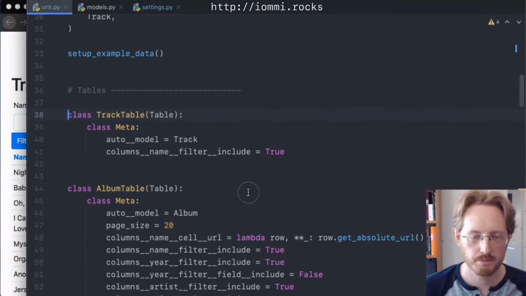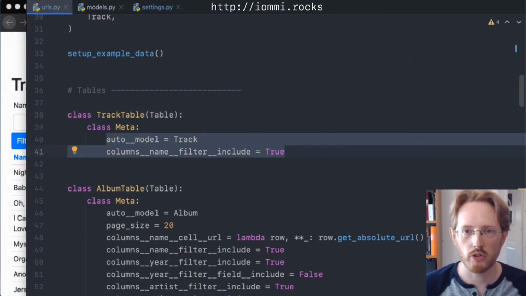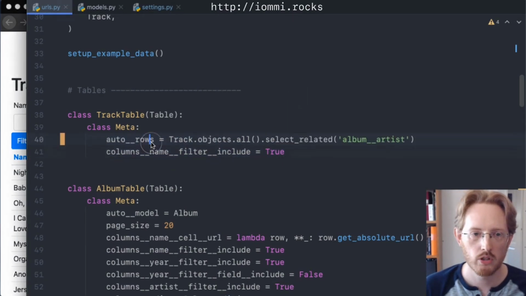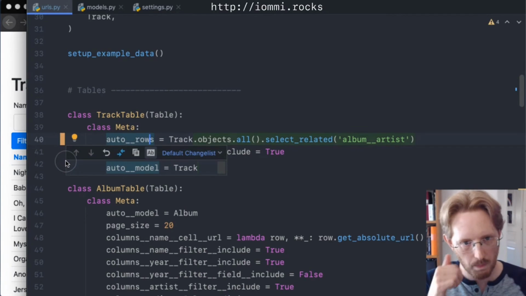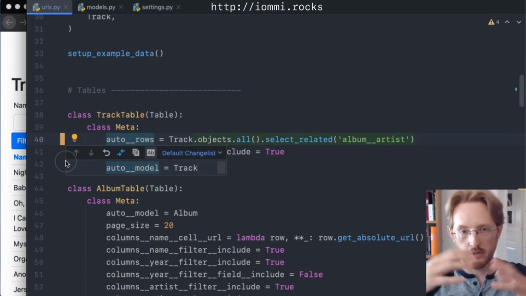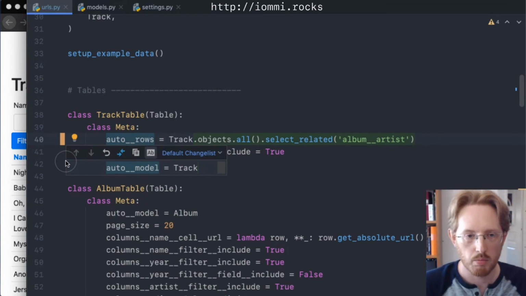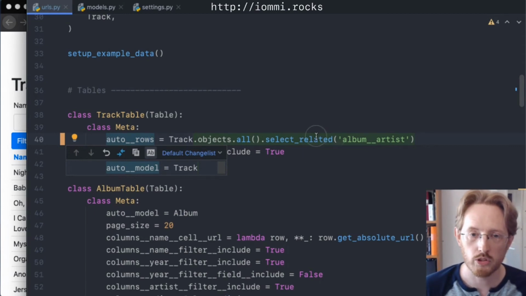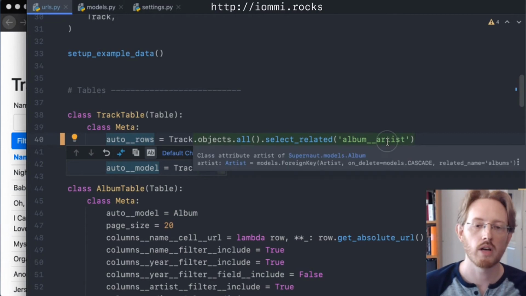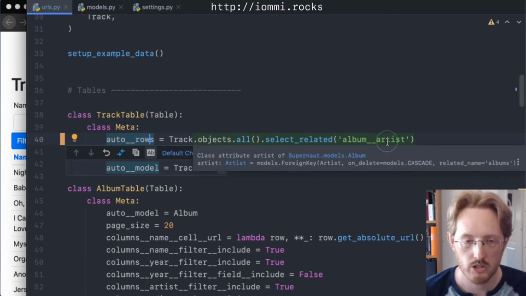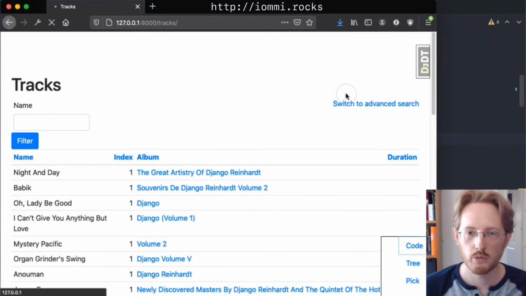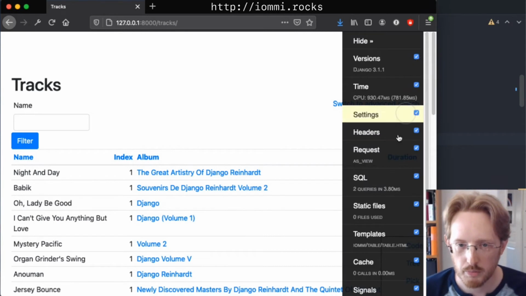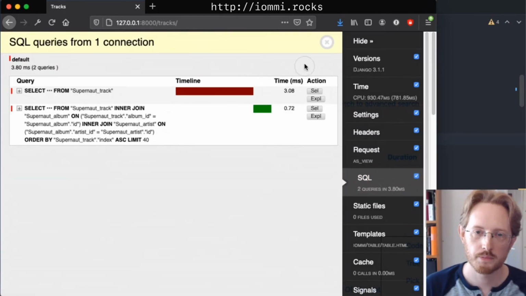So if we jump to the code, the solution here is to give it a better query set that it can start off. You do this by doing, instead of auto model, you do auto rows. I still need a model to create all the columns automatically and figure out what the title is, but from a query set, I can get the model. So you just have to specify auto rows. And in this case, I just want to do select related album down to artist, because I was using that to build some links on the page. And then suddenly you go back, you reload the page, and it's fast. I don't know if you noticed, but 2 queries with the inner join.